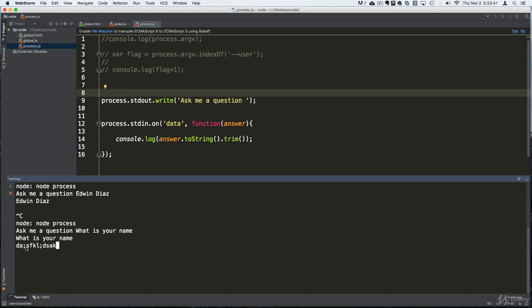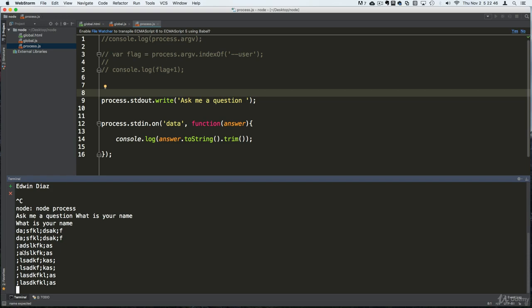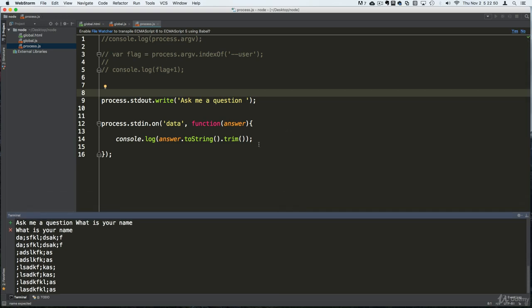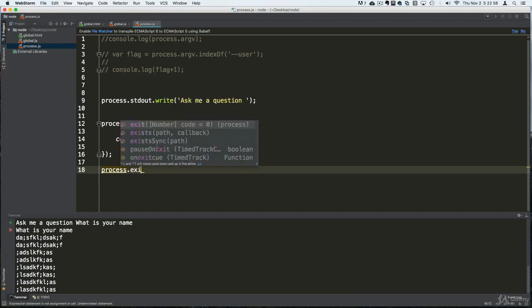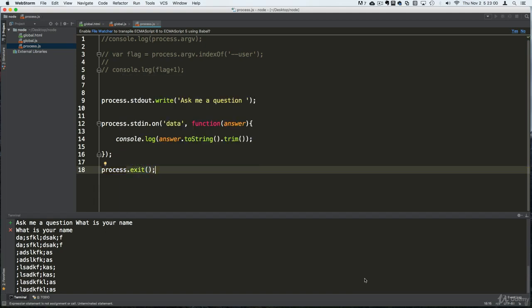It's waiting for more data. All right, and it keeps waiting and waiting. It does not exit because we haven't told it to. Okay, we haven't told this application to exit. We can easily resolve that. Process dot, okay, exit. Simple as that.